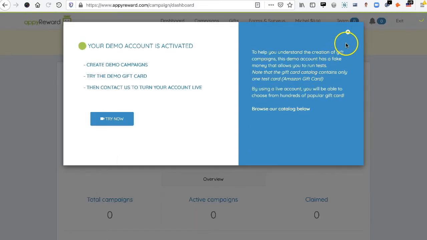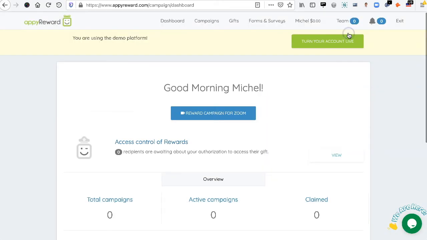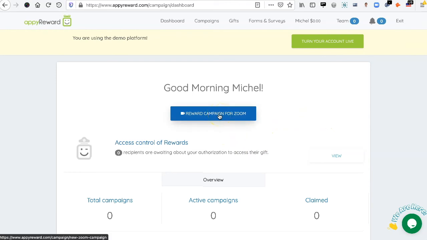When you first log into your appyReward account, this is the page that you will land on. And this is where you can create campaigns to reward your meeting attendees by clicking just here.